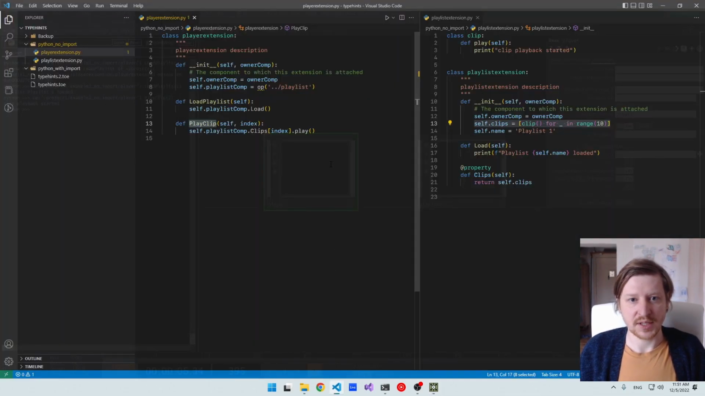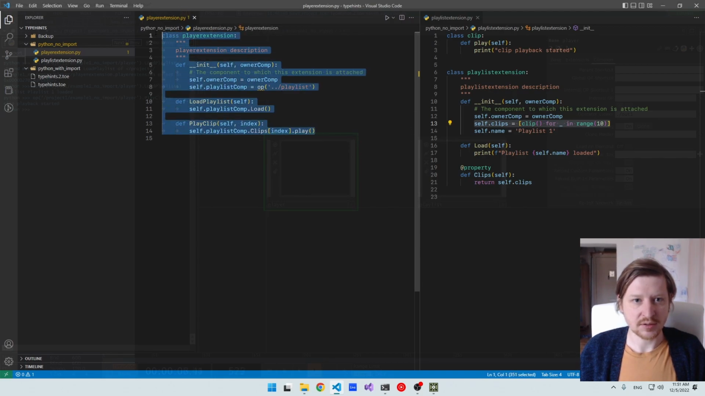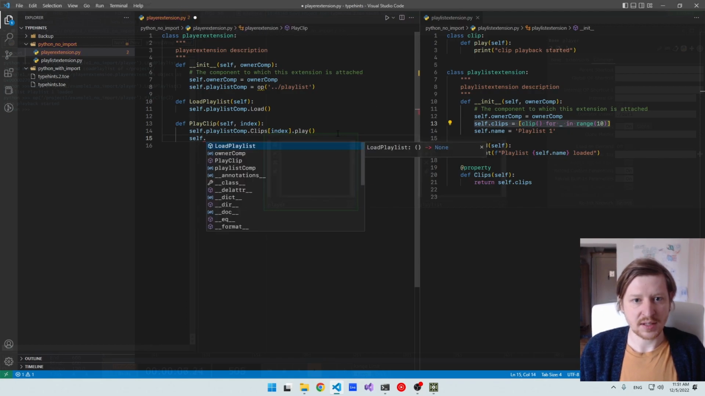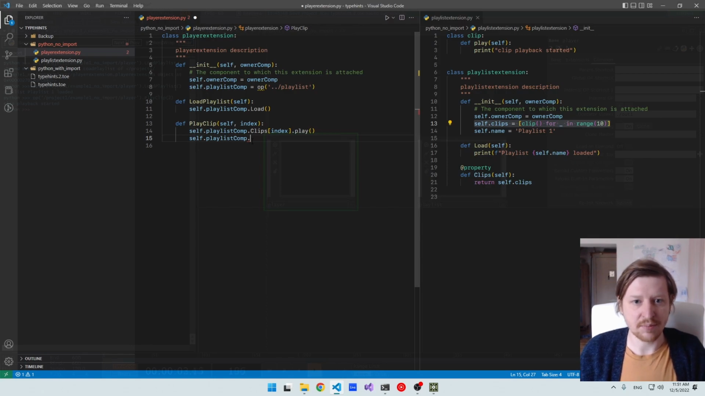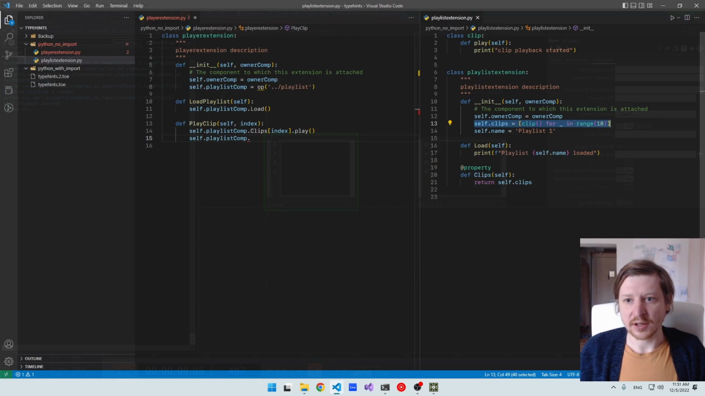The only problem is that you see how this is not blue but white, and how this is also white, and how this is also white. This happens because the Python extension of VS Code doesn't know anything about what the playlist comp is. So if we say self playlist comp dot, and then you want to call some method of playlist comp, you should actually go to the playlist extension and look up which methods are available and what exactly you want.